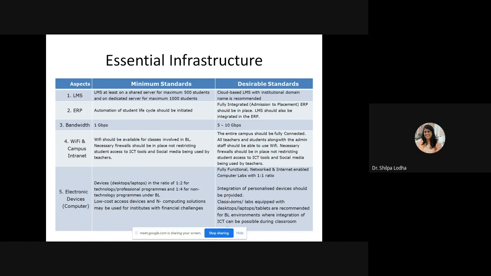If we talk about the learning management system, to start with, you can have your learning management system on a shared server for maximum 500 students, and on a dedicated server for maximum 1000 students. But as we progress, we can have the LMS on a cloud-based institutional domain name, that is your desirable standard.